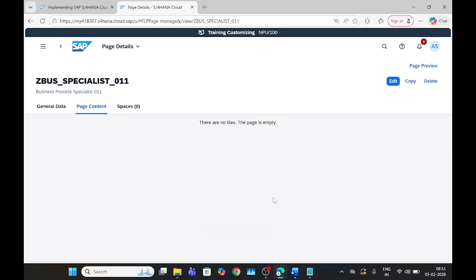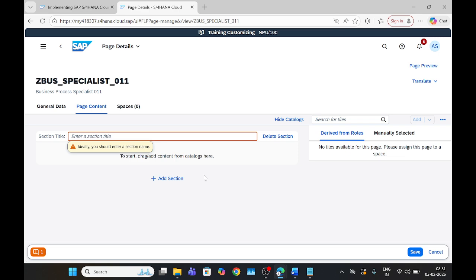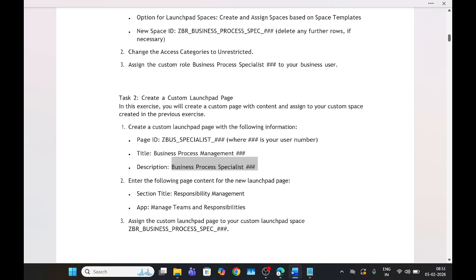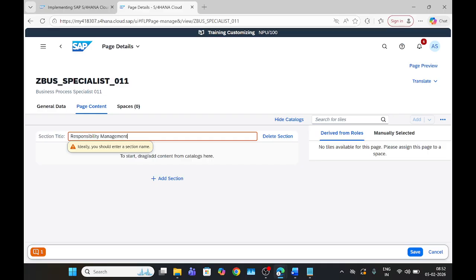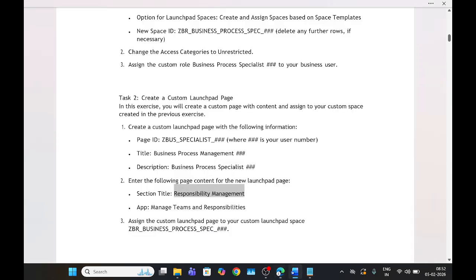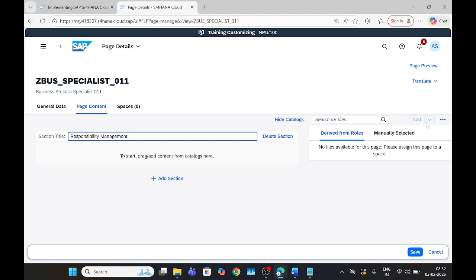You can see the page is created. Click on edit. Go to the question. Enter the following page content for the new launchpad page. Section title, responsibility management. Section title is responsibility management. Click enter. Okay. App: manage teams and responsibility. See, if you copy paste, it is given in the question: management teams and responsibility.